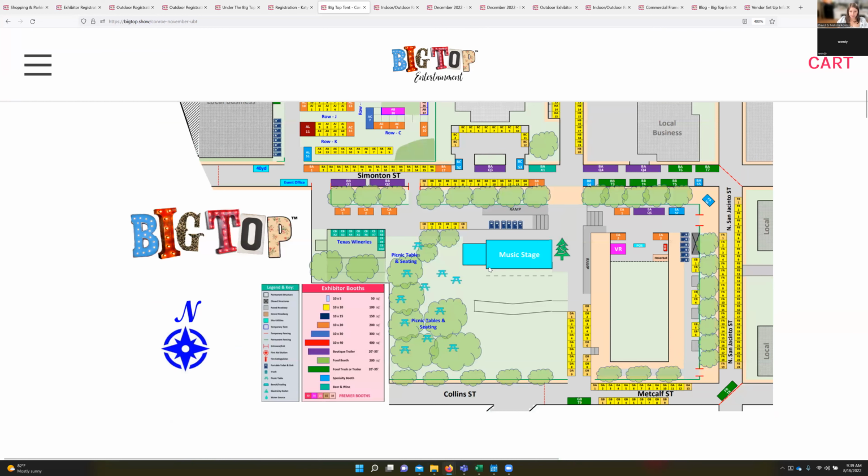Now, if we go down to the other half, you see the music stage right here in the middle of Heritage Park. So we do have live music all weekend long. This would be the music stage area booth. So if you want any of these, they are on concrete. It's basically a driveway or a sidewalk that cuts through to Simonton Street.